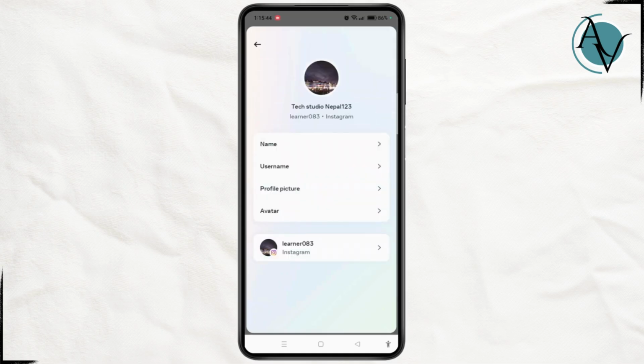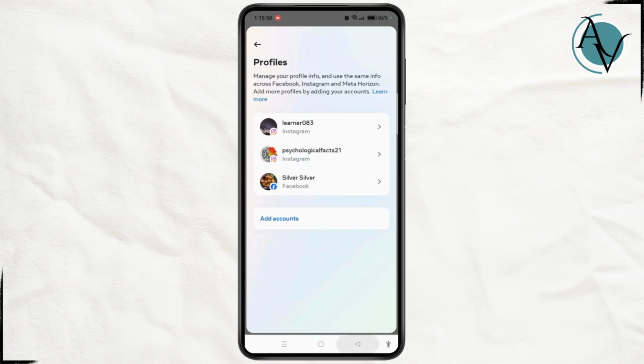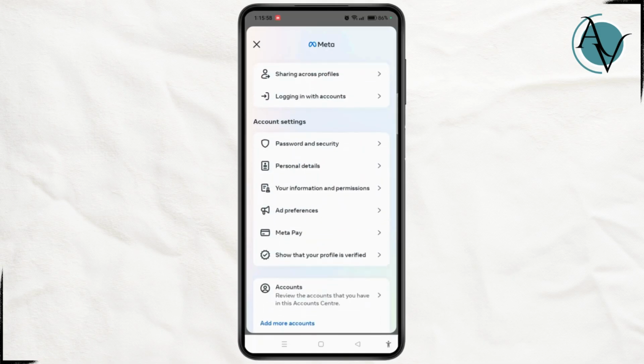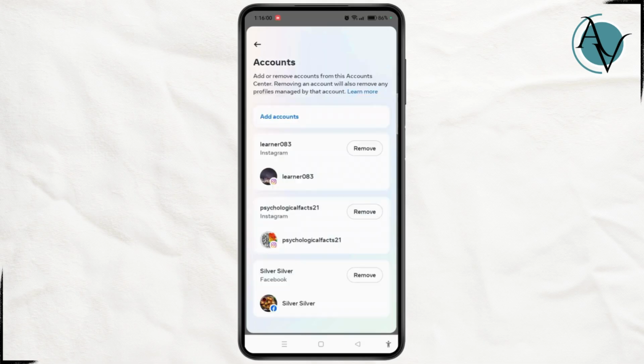And from here you can easily change your Instagram profile picture tapping on profile picture. But before that, you need to simply remove your Facebook account connected with your Instagram account. For that, on this account center scroll to the bottom and select Accounts. Here you can easily review all the accounts which is connected to Instagram.